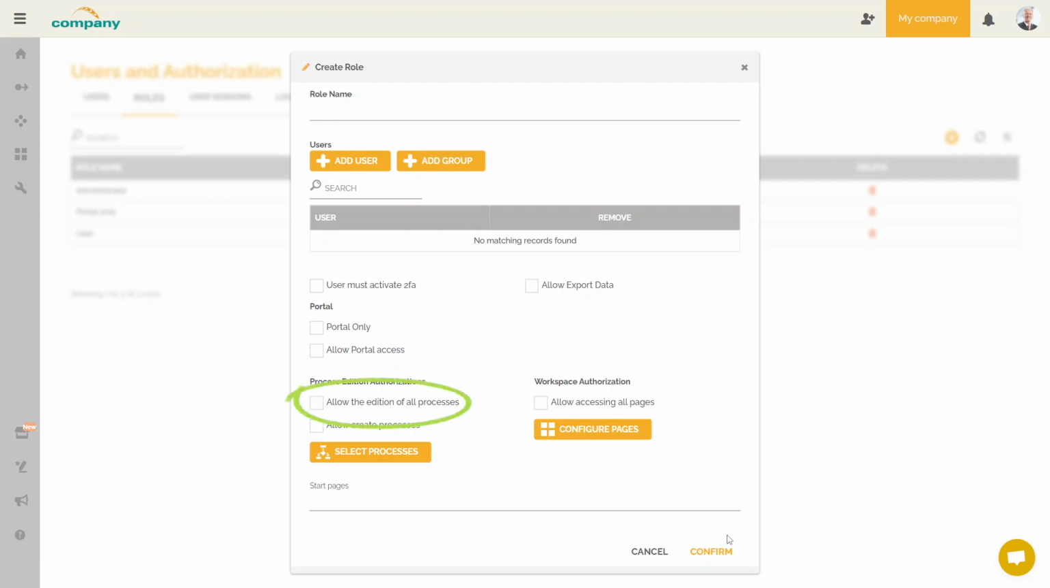You can give access to the process editor for all processes by selecting this option, or you can limit the list of processes to edit by selecting them in the Select Processes section. You can also give users of this role the ability to create processes. The associated user will then have a profile very similar to that of the administrator, but he will not be a system administrator. He will not have access to environment and system management.